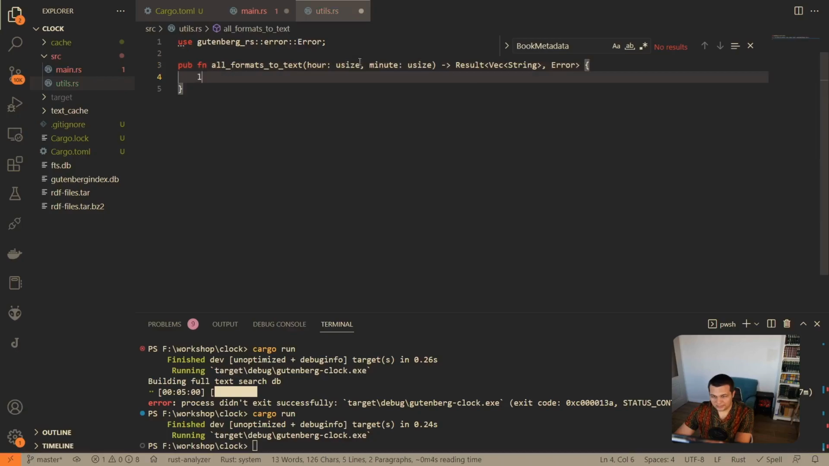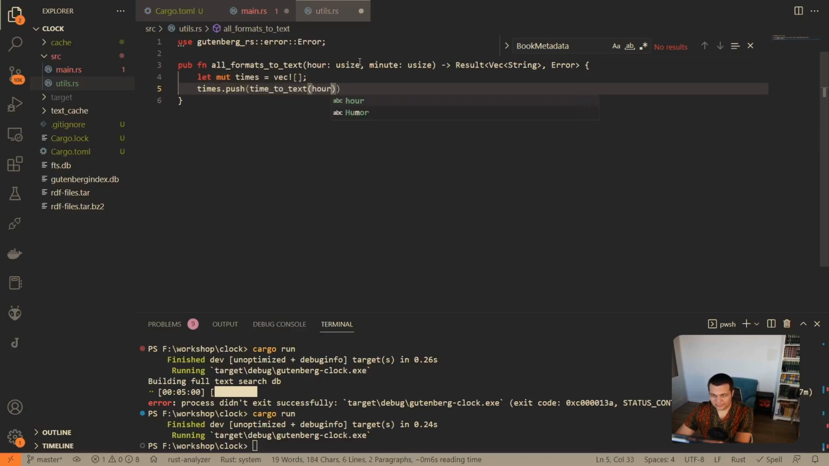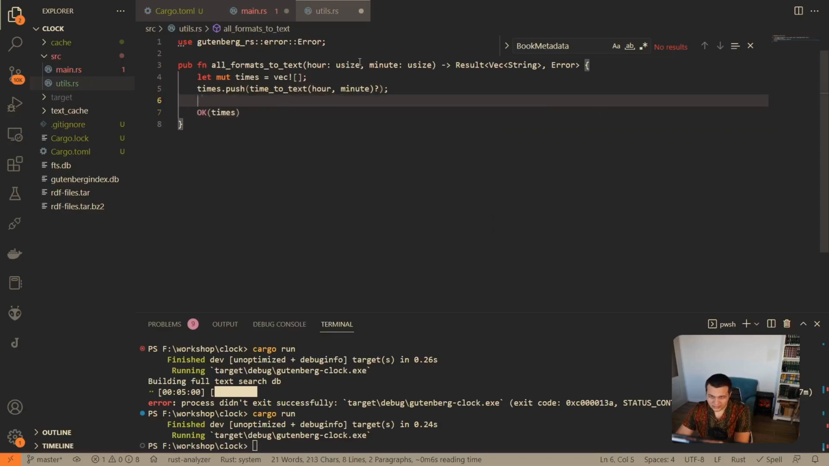Now, so this will get the times. It will be an array, a vector, and push time to text. That will get hour and minute. Now, let's okay, so return okay with the times, and let's write. This will mark up the place where you can add more time formats.